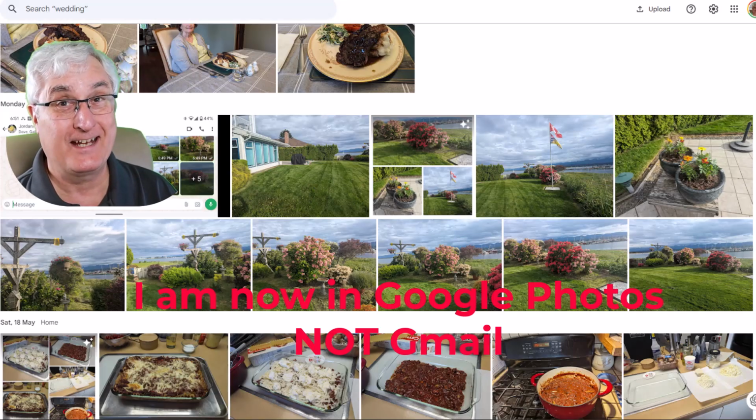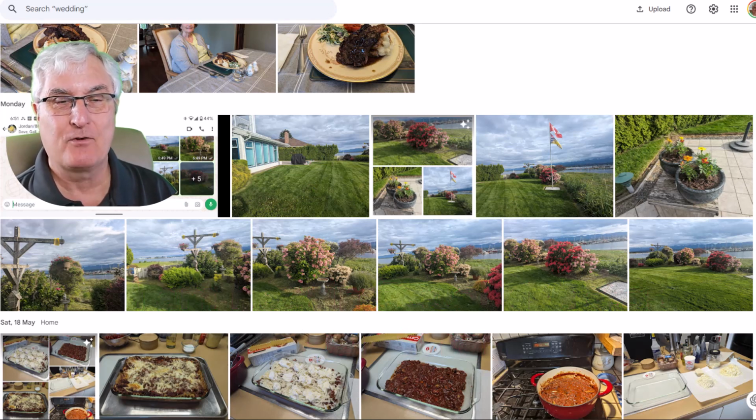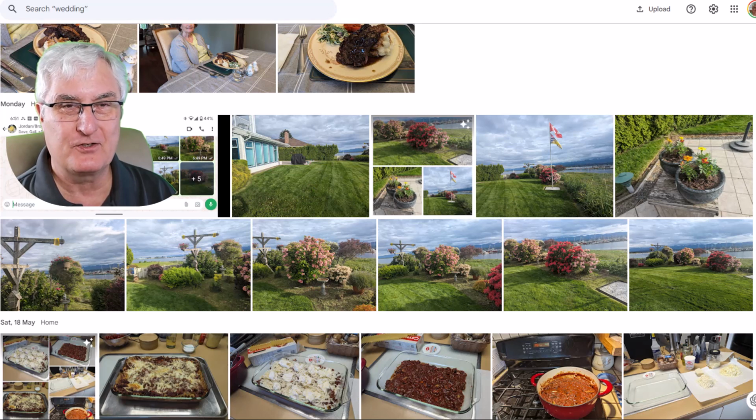All right, here's the trick. And I've been doing this for the past year, and I use this more and more when I want to send pictures. So watch this. Now, remember, I'm back in my Google Photos. You can see that on the screen here. You'll see those pictures I want to send.